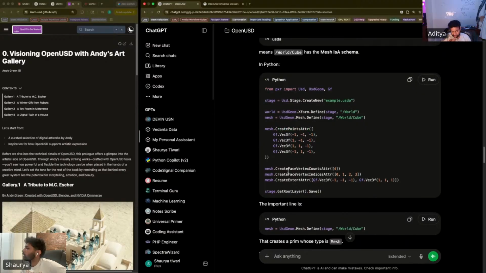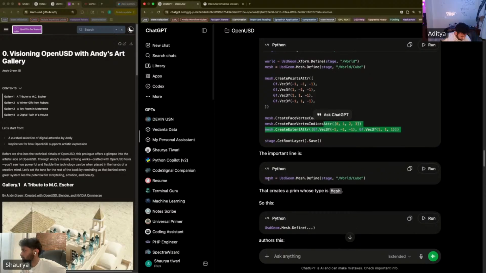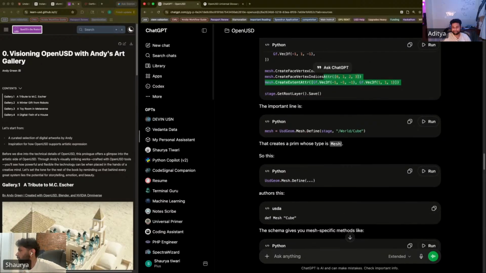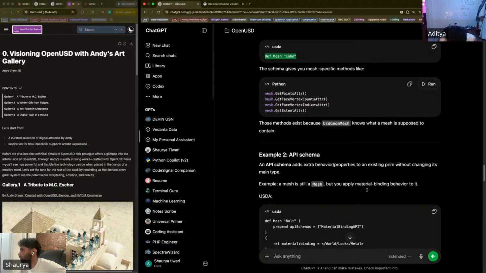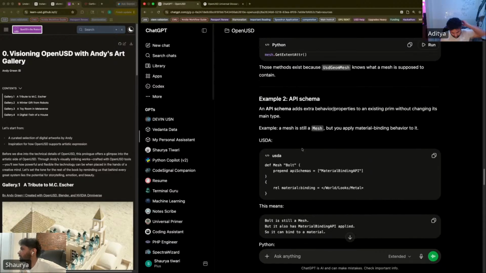And then CreateFaceVertexCountsAttr, CreateFaceVertexIndicesAttr. All this is part of this schema. Mesh equals UsdGeom.Mesh.Define creates a prim whose type is mesh. UsdGeom.Mesh.Define authors def Mesh "Cube". The schema gives you mesh-specific methods.